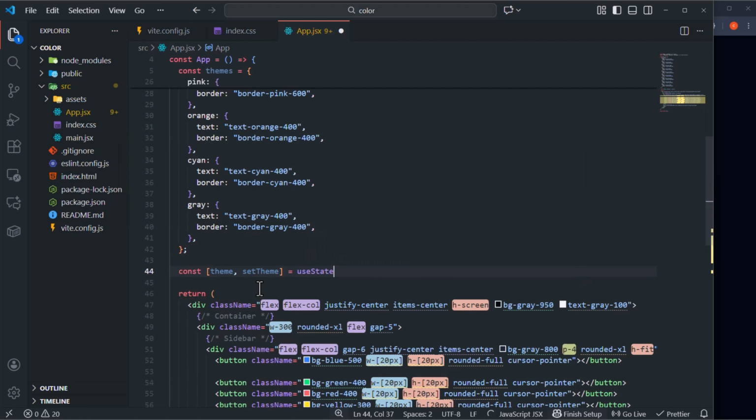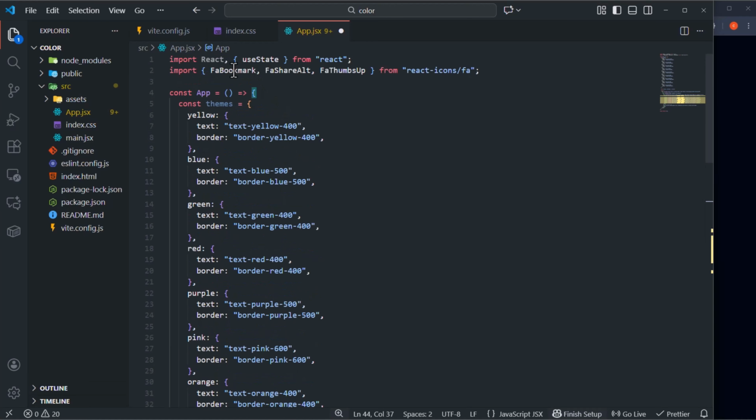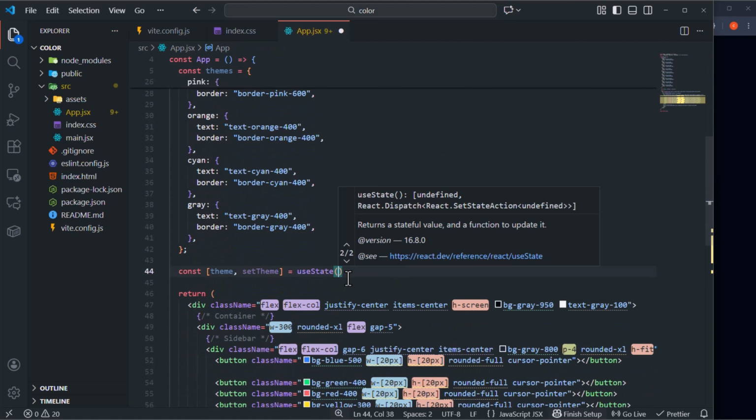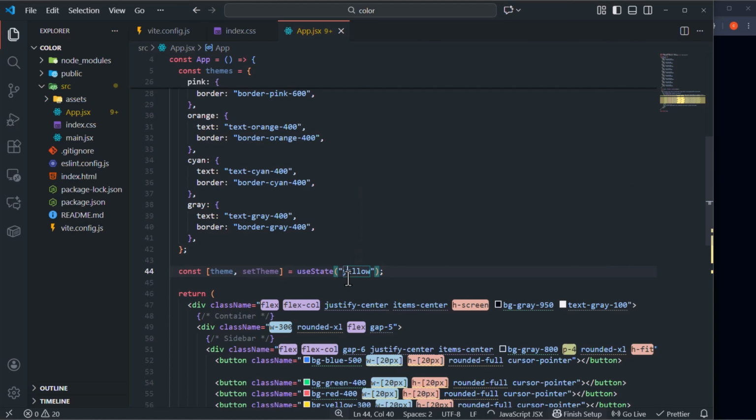And if you enter, you're going to have useState here. Be careful, you need to have this useState up above your project, otherwise it doesn't work and you're going to have an error. So useState, and by default we're going to give the value of yellow.